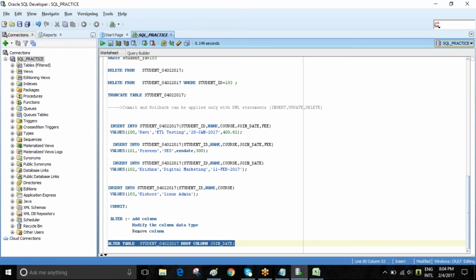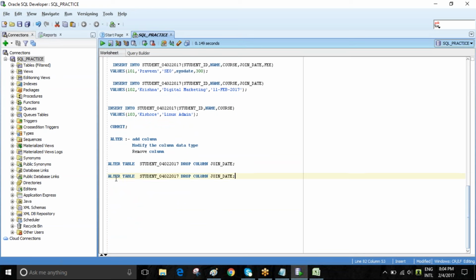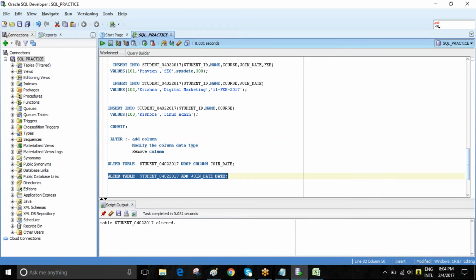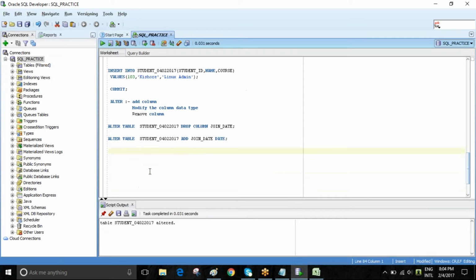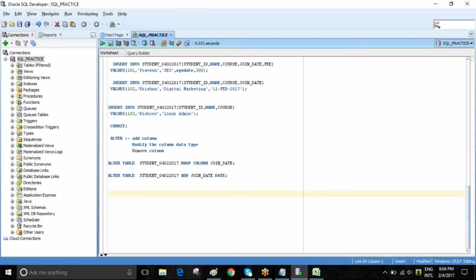If you want to add a column, you can do that too. Suppose I would like to add the same column one more time. So alter table name, add the column join date, which is going to be the date data type. So now this is altered. When you try to select star from the table, the column would have been dropped and then added. So using alter, you can change the structure of the table anytime. That is the use of alter.